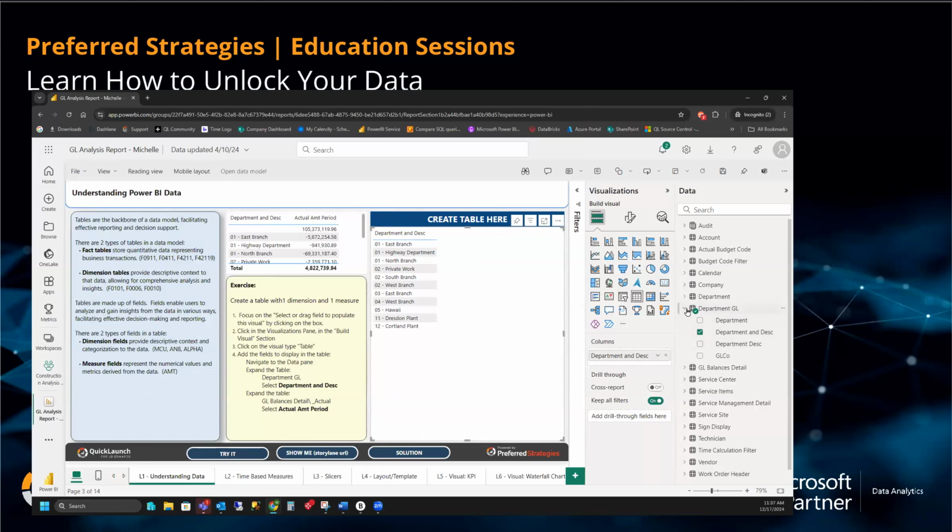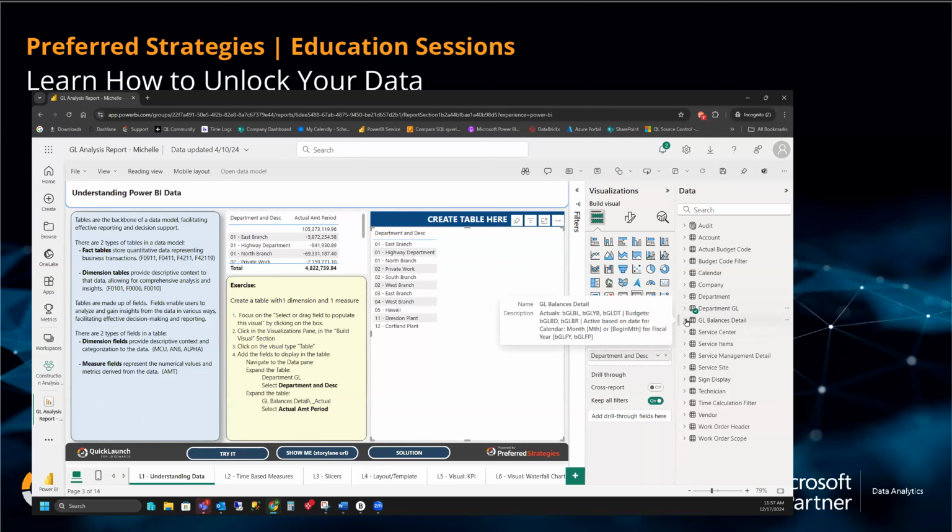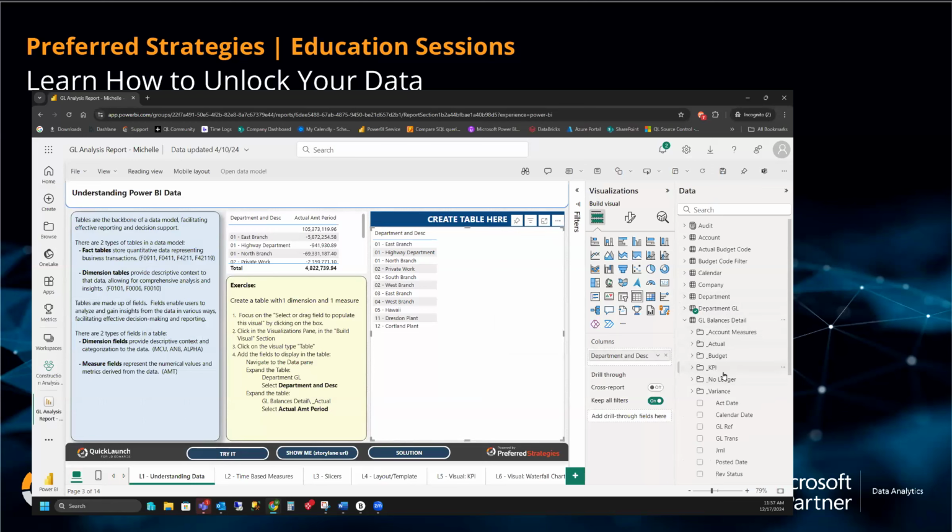If we pulled in department because of the relationship to GL, we would not have gotten the results we were looking for. So now I want to pull in the amount field, or the measure, and that comes from this GL balances detail table. If I come down here to GL balances detail, I have a bunch of folders up here at the top, and these folders are just ways to group our measures together.